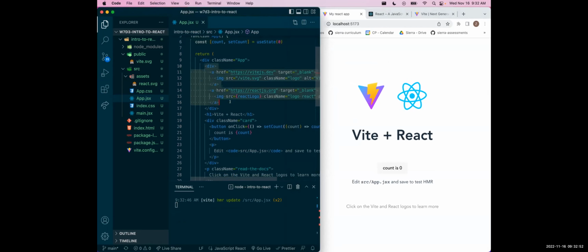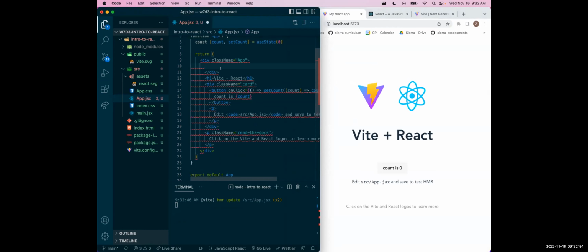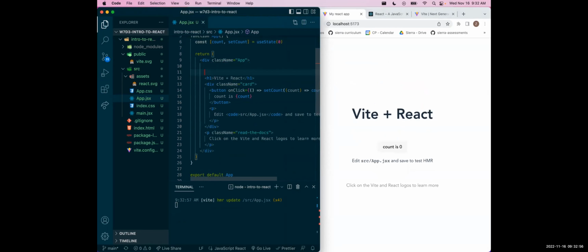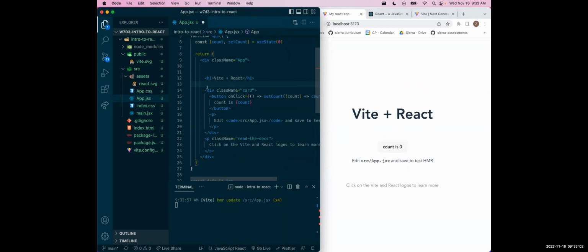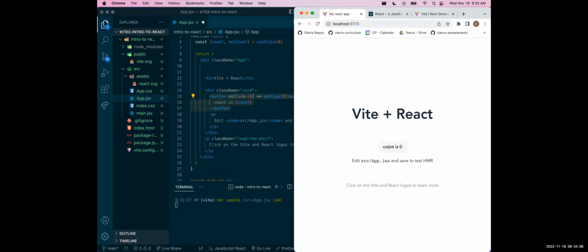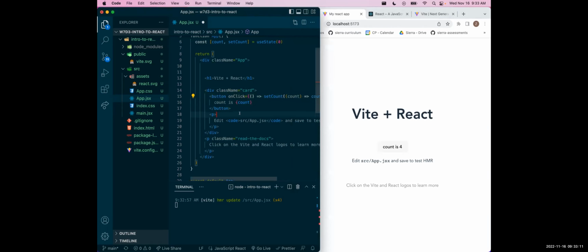So if I just remove this div, including this information, our pictures got removed. Here we have regular header tags. We have a div with a button within it. So this button will, if I click on it, it'll count. And yeah, just regular information that we see in an HTML template.